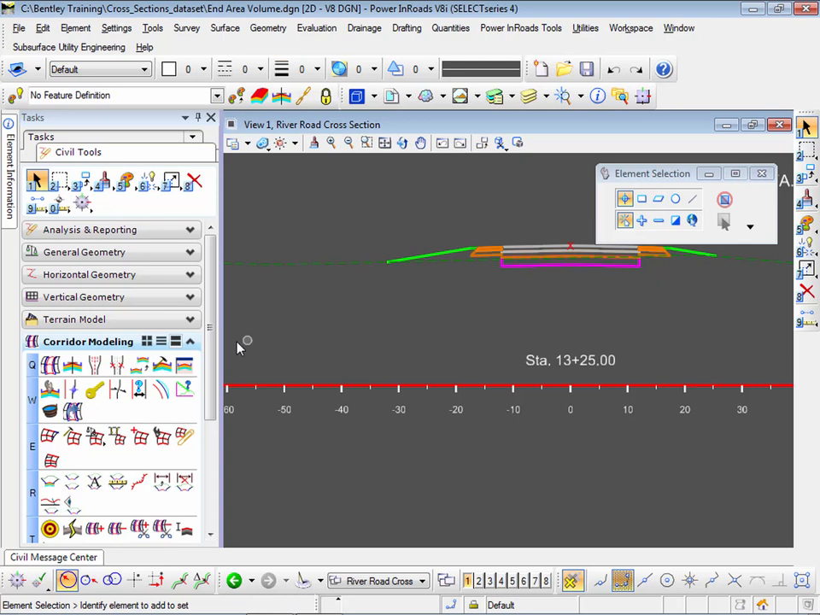And so I'm going to click on end-area volumes under the corridor modeling. It's the button here next to the letter R. It's the fourth button over. So click on end-area volumes, and I want to load up my settings again.